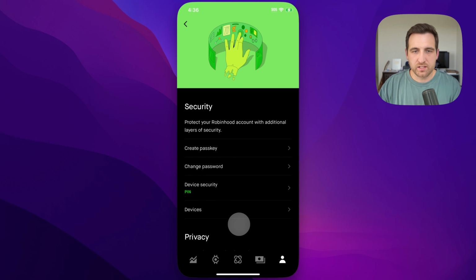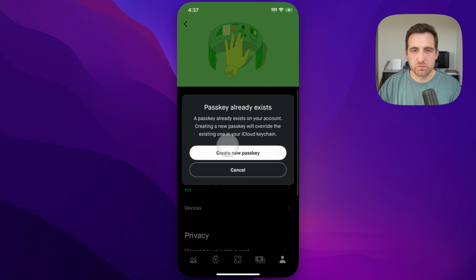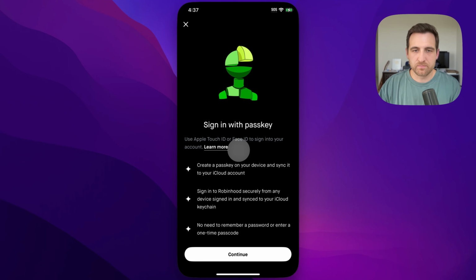So we'll click on that, and then inside of here, we're going to go down to create passkey. Once we create a new passkey, we'll basically override one if you already have one, or you'll just create a new one. So we're going to create new passkey, and we're allowed to sign in with a passkey. So that's basically like using Face ID to sign in. So we're going to hit continue on that. Actually, it's right here, Apple Touch ID or Face ID to sign into your account.